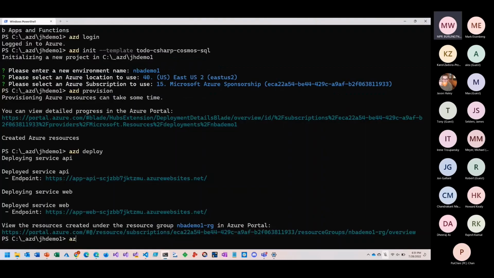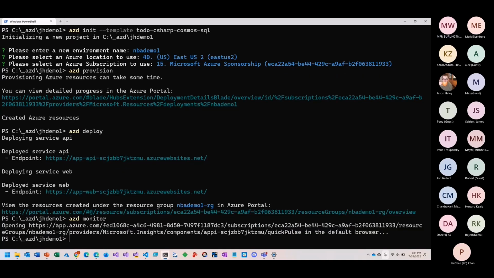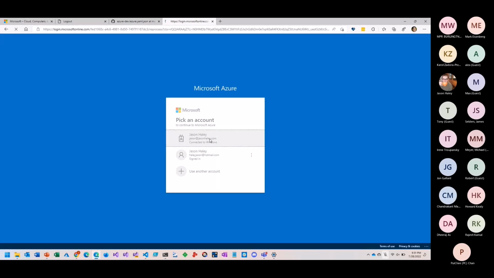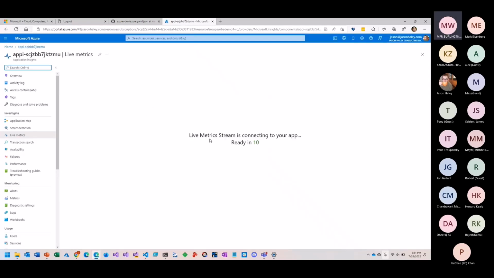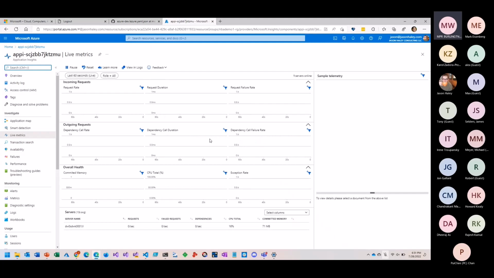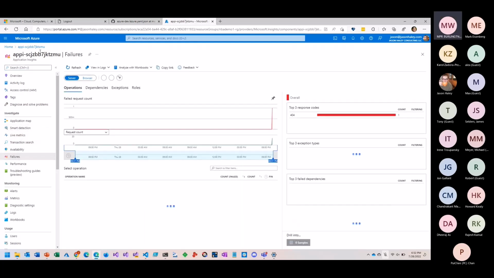Let's try this to AZD. I didn't do an overview. I'm not sure if it'll work. So the dashboard, I've had some luck with opening up and it actually having something. It all depends. All right, cool. So here's our dashboard. Well, it's not really our dashboard. This is just our app insights. So let me go to the dashboard.